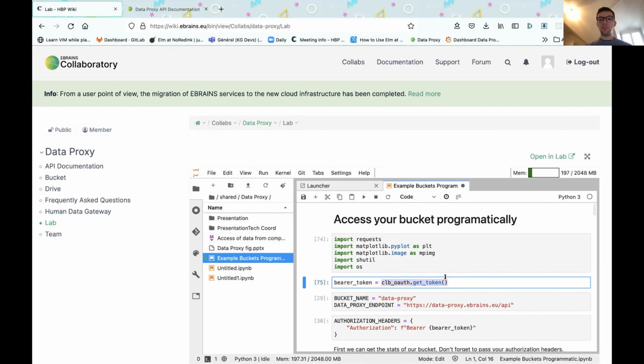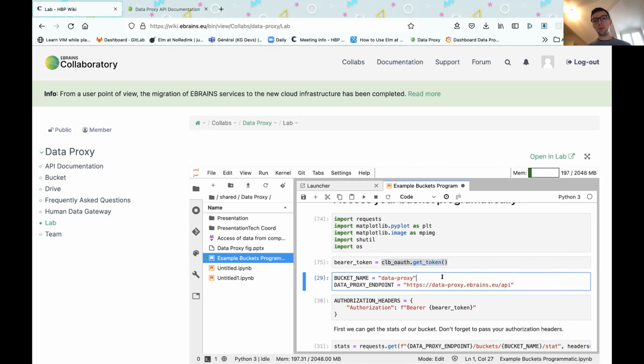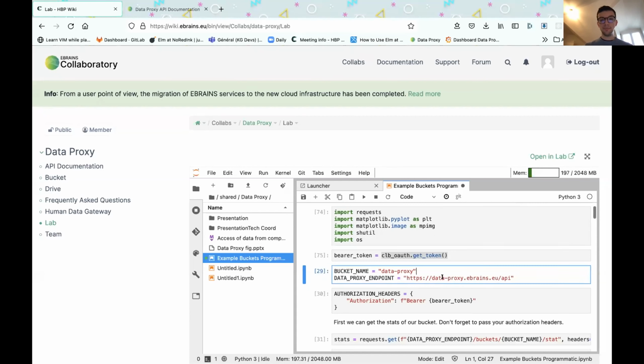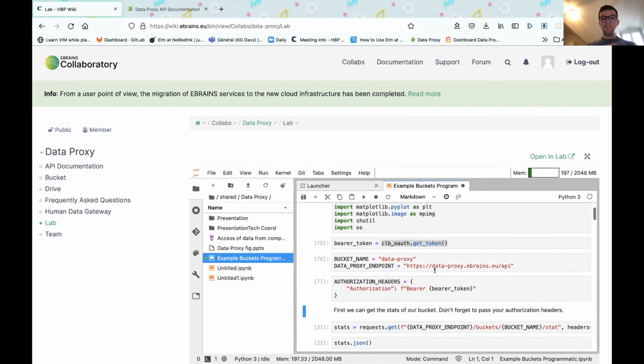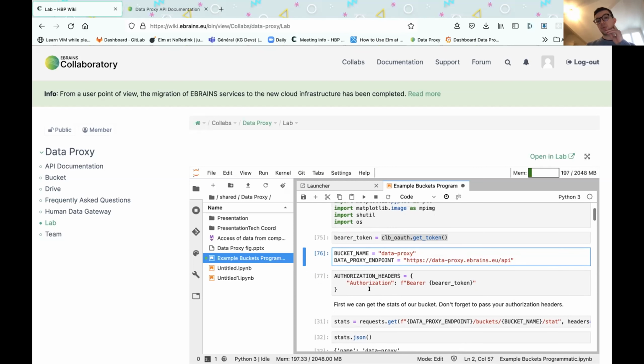You can get one from the lab directly, or through more standard means, or you can do it yourself with the OIDC connection. You have to specify the proxy, the Collaboratory API, which is that URL, and then the authorization works through the authorization header, where you have to specify the bearer token here.